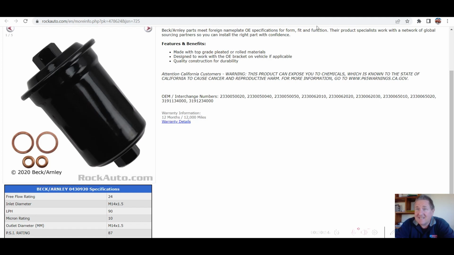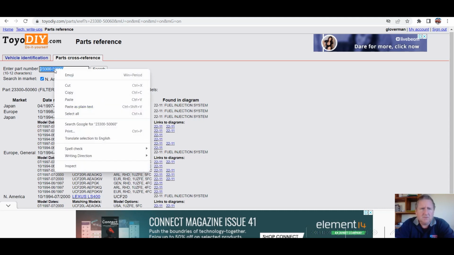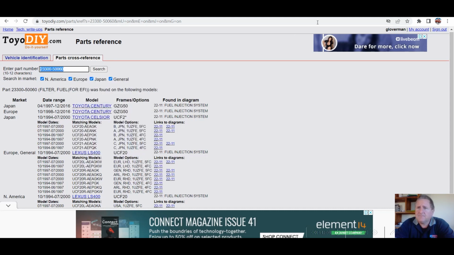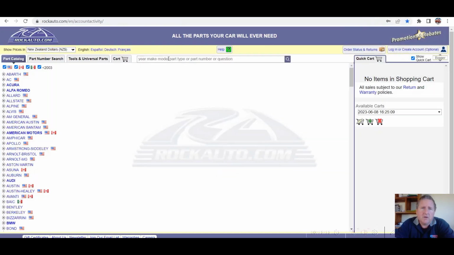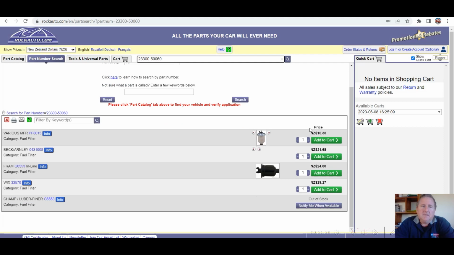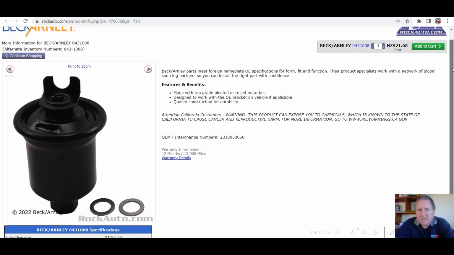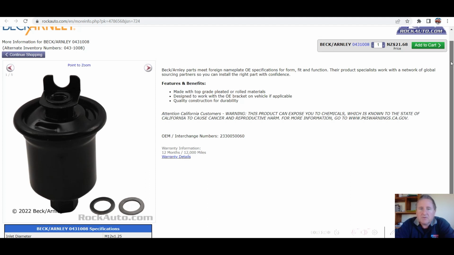Right, let's do exactly the same with the UCF20 one. UCF20 fuel filter. The UCF21 is also a model. We're going to copy that. We grab the Rock Auto, we throw the number in there, we paste it, we push enter. And there we go. We'll go for the Beck Arnley as well. We're going to push the right button this time. And there we have a picture. So we can see visually it's a smaller unit. And it looks a little bit different.